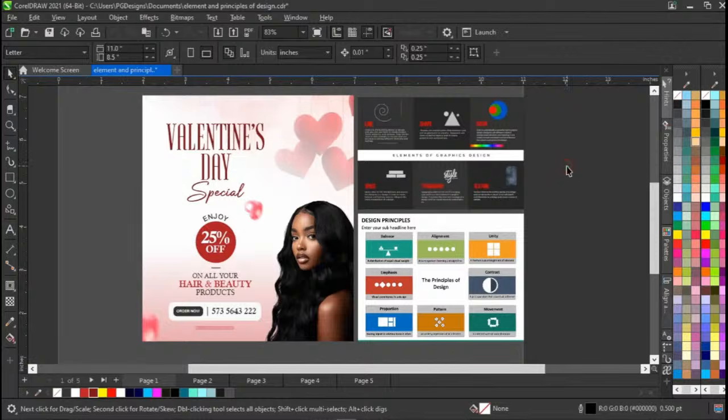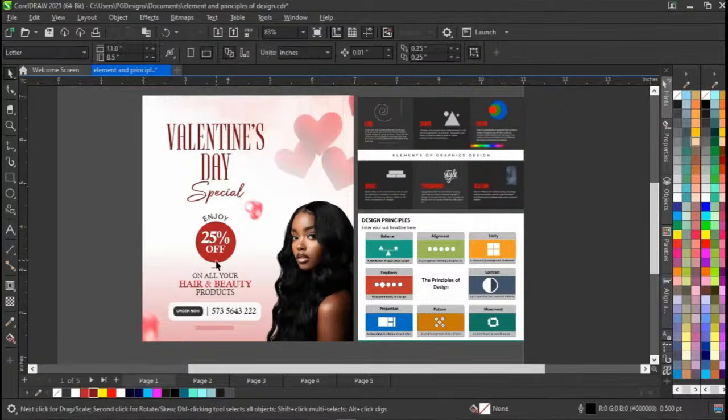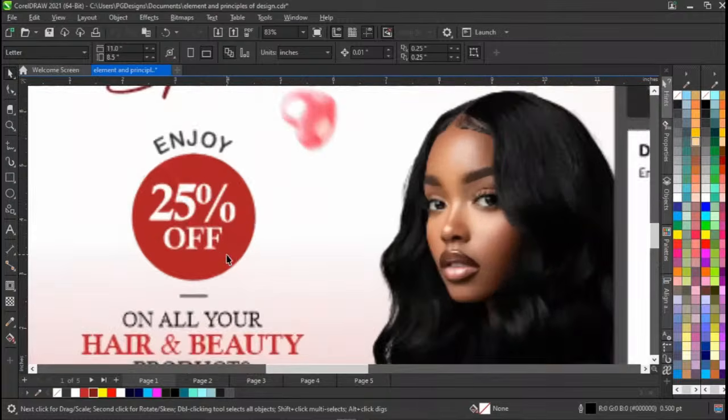You understand now? So we talk about texture, right? If you observe very well, you will see that there are some places that have a texture. So this is what texture does. Texture gives your design a little bit of feel. Now look at this circle here right now.